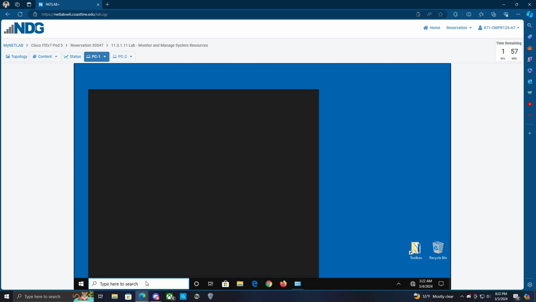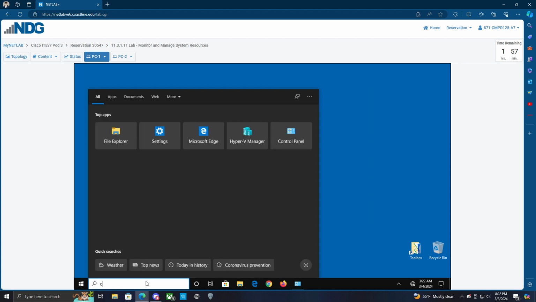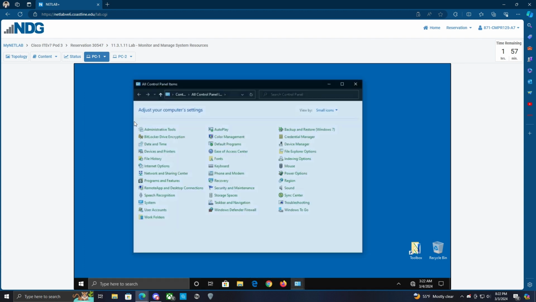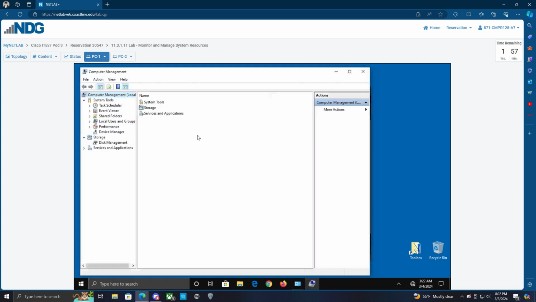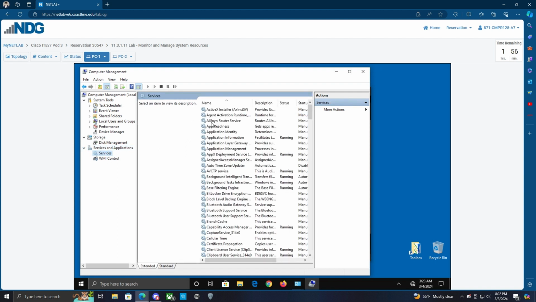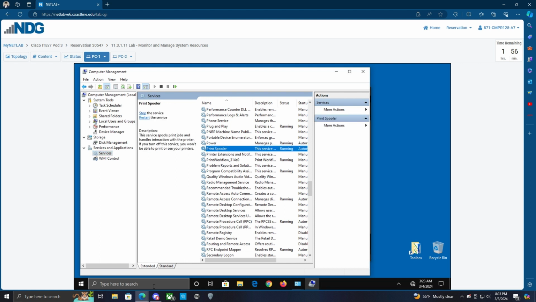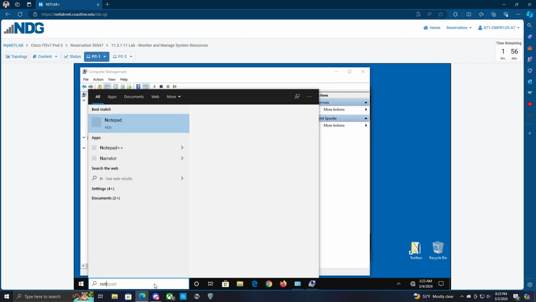So if you wanted to stop print spooler, we can open control panel. You can go to administrative tools. From your computer management, and then we want to go to services. Then we want to go to print spooler. It should be this one right here. And leave this open and go back to Notepad.